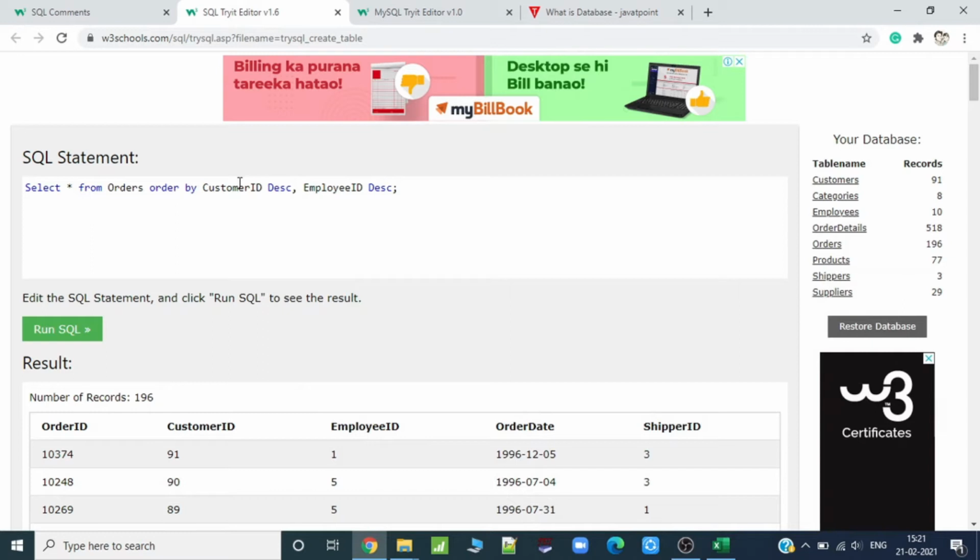Now, if you want to see the customer ID in decreasing order and employee ID both in decreasing order, then you can put DESC in front of every attribute, like customer ID in decreasing order and then employee ID in decreasing order. And if you want more, you can add order date in ASC order.